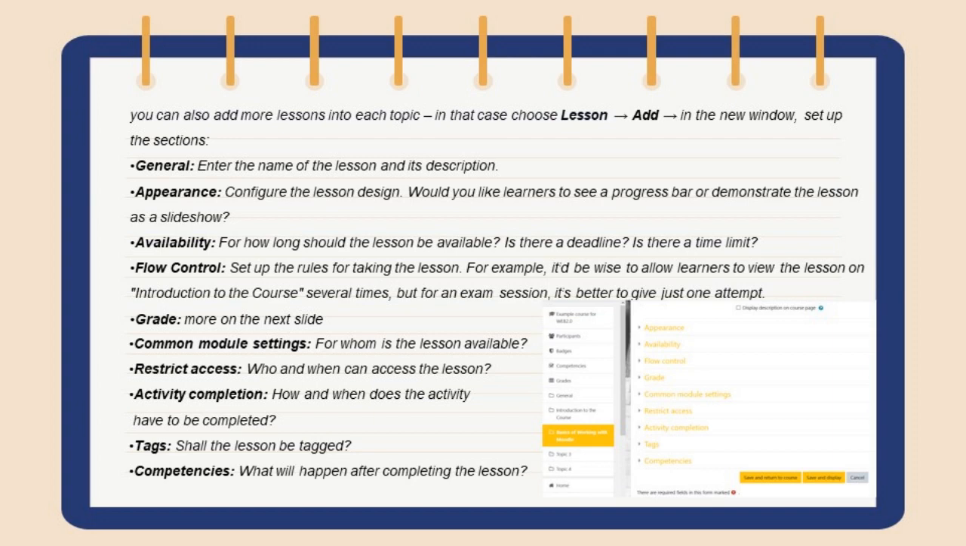In the new window, you can set up the individual features. For example, in General, you add the name of the lesson and its description, while in Appearance, you can configure the lesson design. Other features include availability, load control, grade, common module settings, restrict access, activity completion, tags, and competencies. As you can see, you can adapt each lesson to your needs.